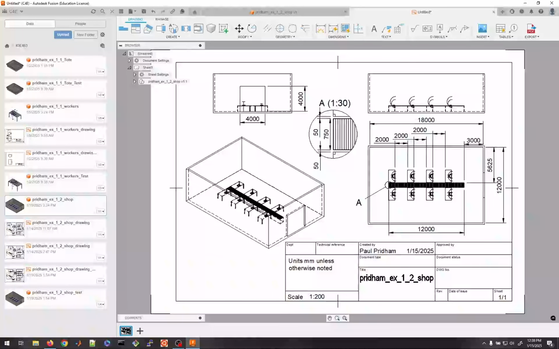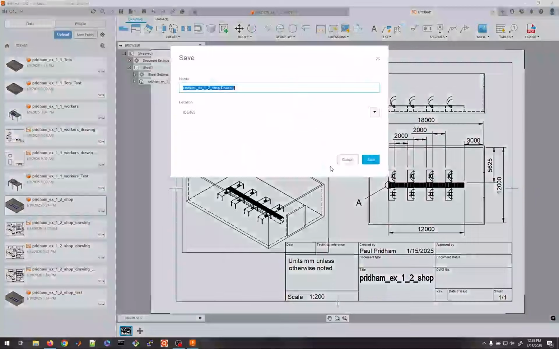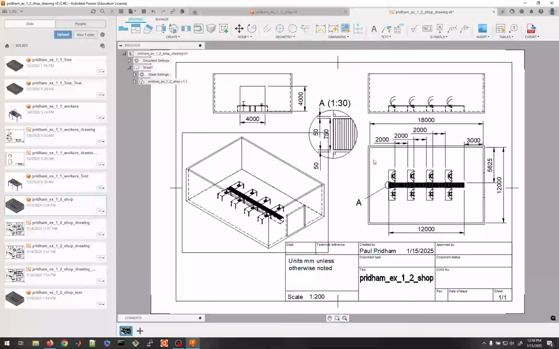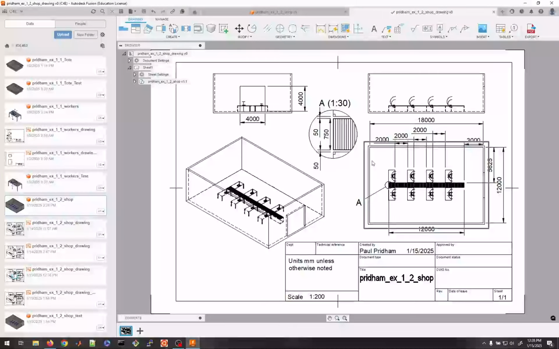So now I just need to go and save it. So Control S. It took the base design and just added drawings to it. For our format, it's going to be underscore lowercase drawing. So I'll just update that, save it. And then that is saved, so I can go back to there.